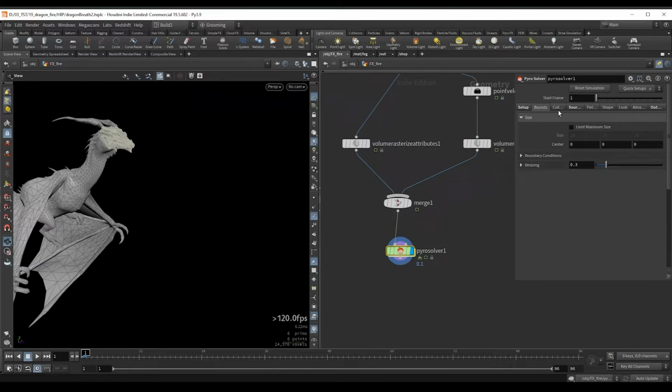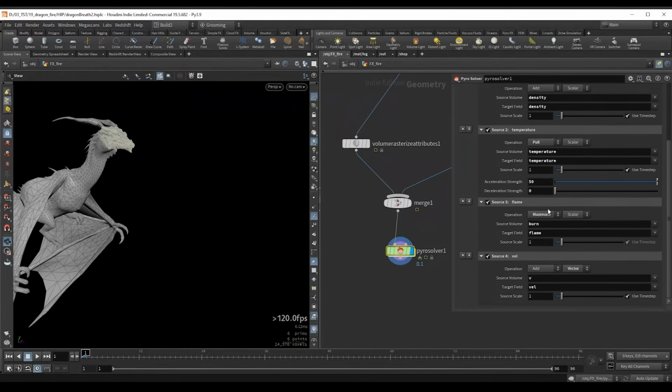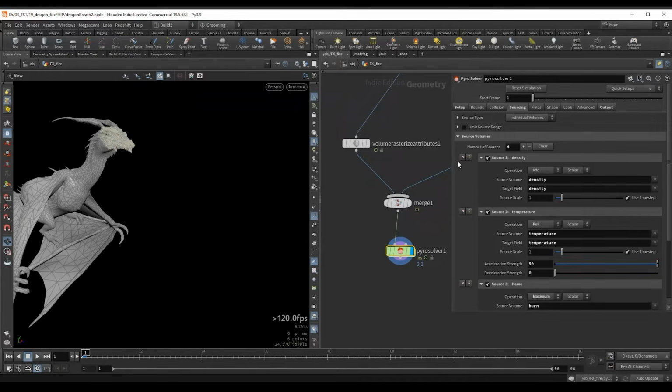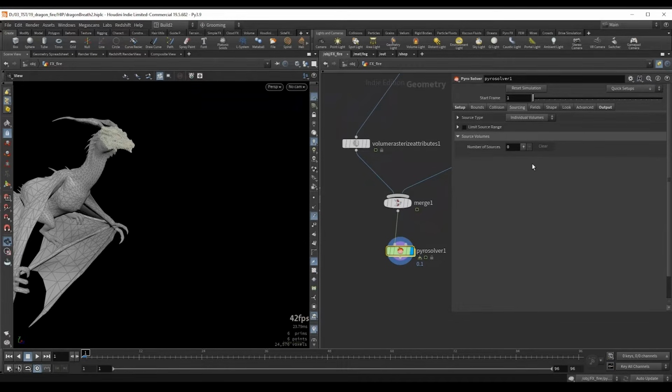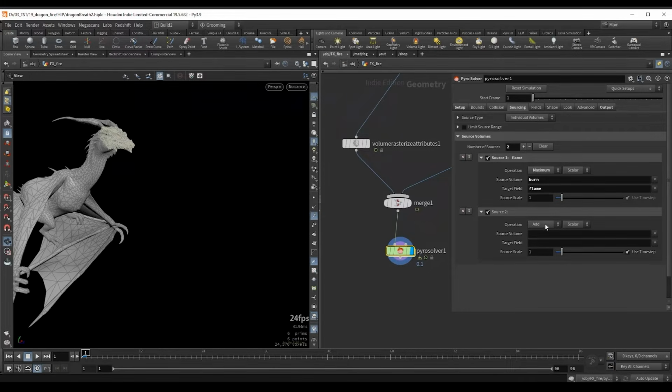We are not interested in the bounce for now. We don't have any collision, so we can go to sourcing and let's take a look over here. We have the defaults that the Pyro Solver provides. Let's just go ahead and get rid of all of these and start from the top. We have our burn. So let's source our burn into our flame, and the operation here should be maximum. So we don't want to accumulate this value. And let's go ahead and also source in our temperature as well, and we will set this temperature to max. So temperature will go into temperature, and finally we will have the velocity.